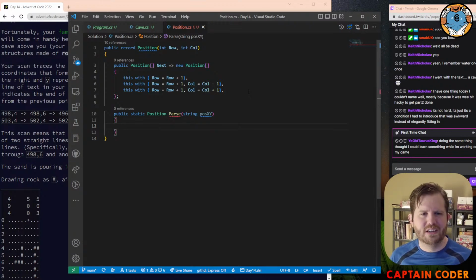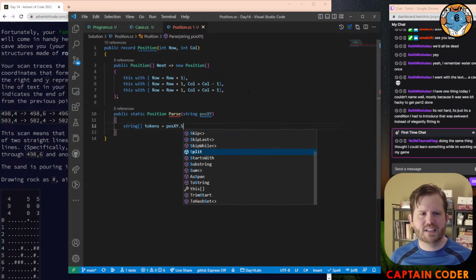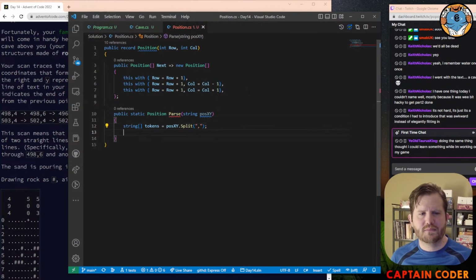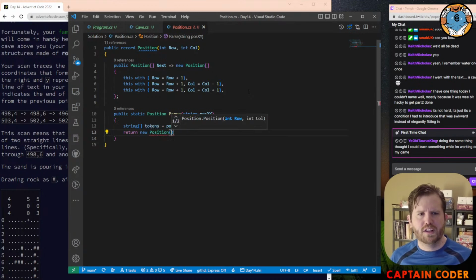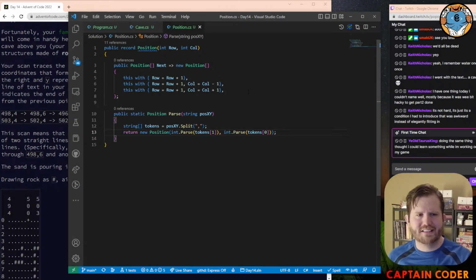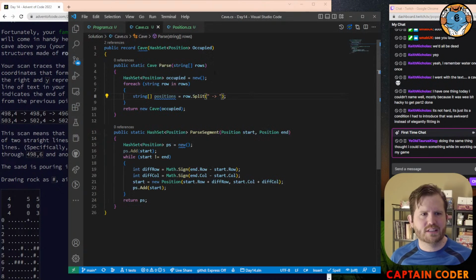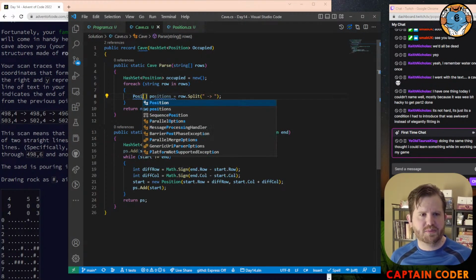Here we go. We're going to split this string tokens equals position xy dot split on a comma. And then we're going to return a new position with tokens dot one. So the second one is the y position. Int dot parse, and int dot parse tokens of 0. Okay, so now we can parse in position. So this is actually, I'm gonna make this an array of position.